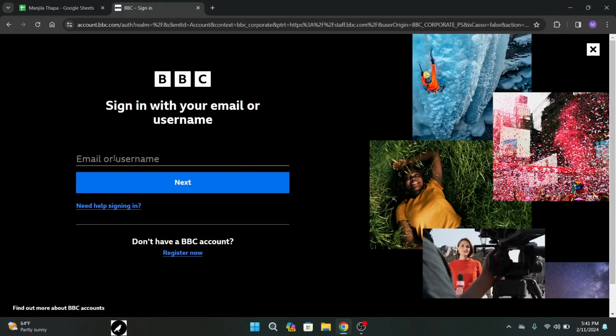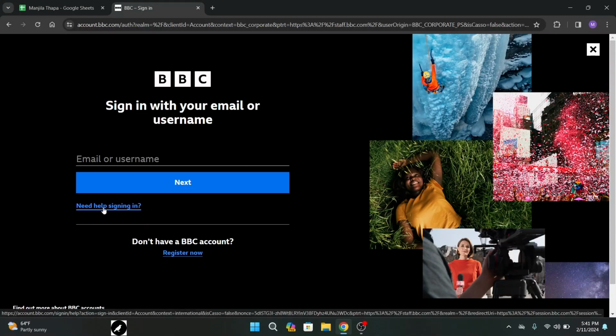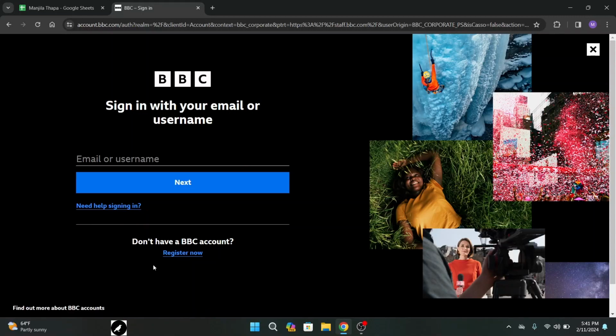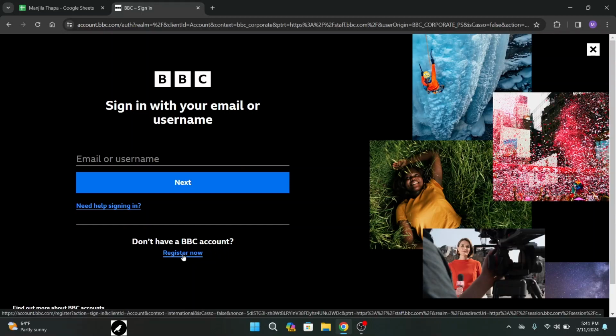If you need any help signing in case you forgot your account details, click on this link provided that says need help signing in. Or if you don't have an account yet, you can simply register by clicking on this link that says register now.